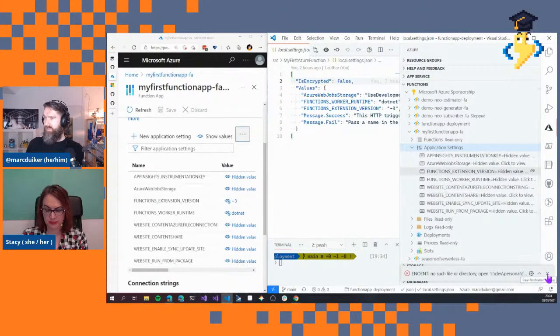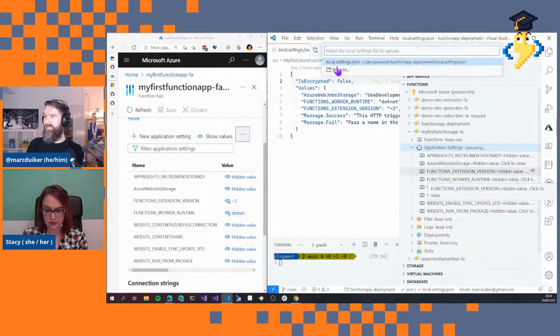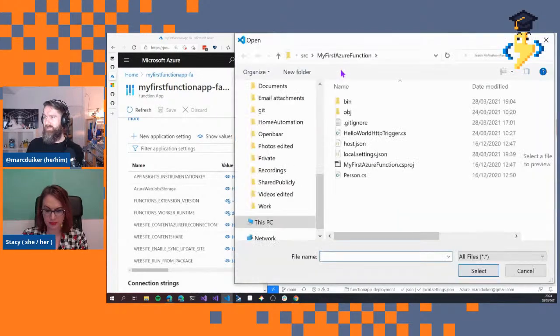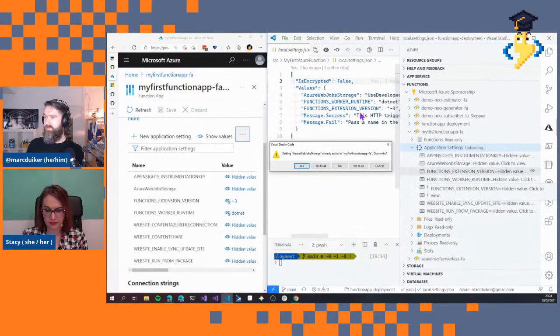Oh, and apparently I've moved things because it complains that it can't find it. Okay, so let's do that again. Upload. Let's actually do the browsing part. Okay. This is the file. Right. And now we get a message. It's probably a bit tiny on the screen, but it says setting Azure Web Job Storage already exists in my function app. Do you want to overwrite?